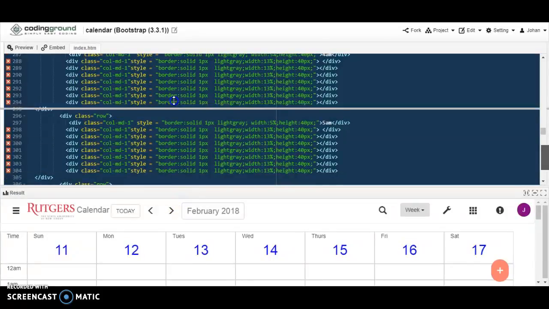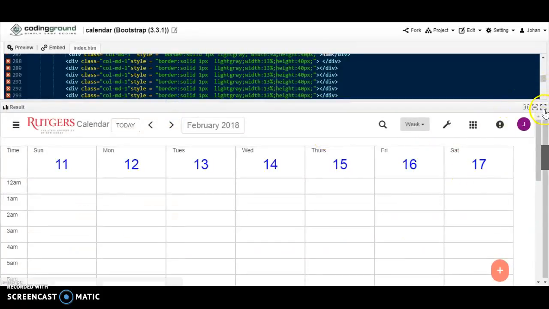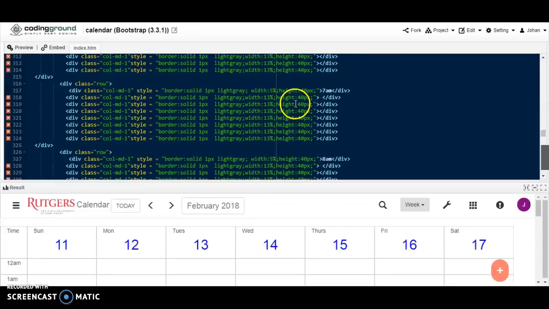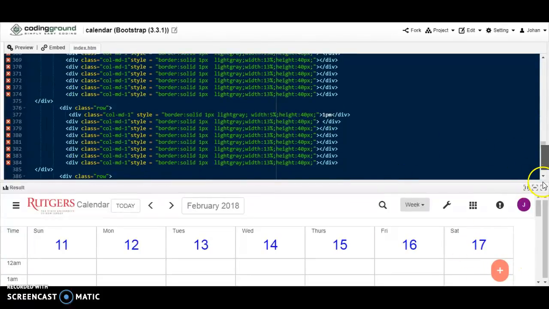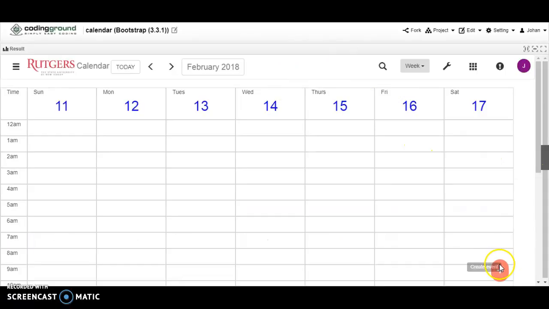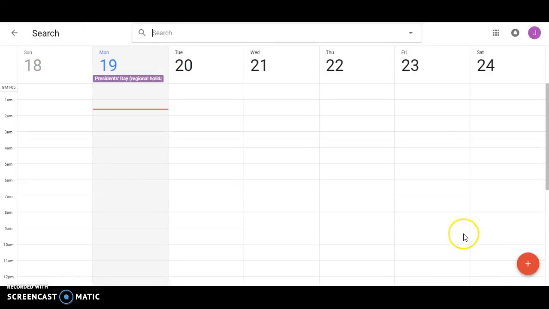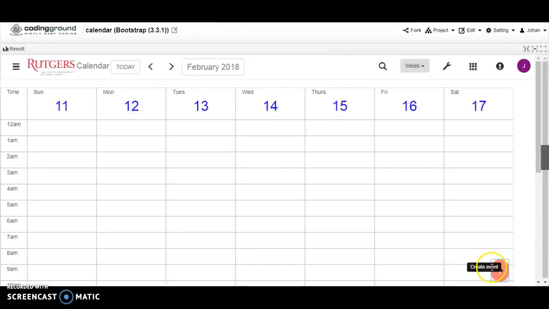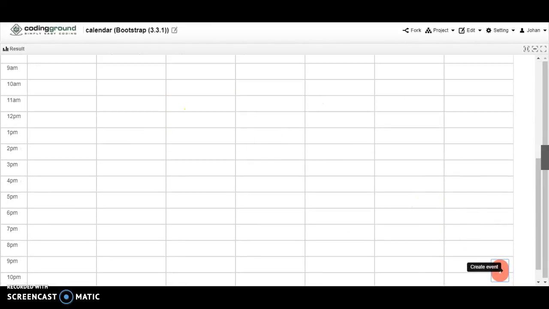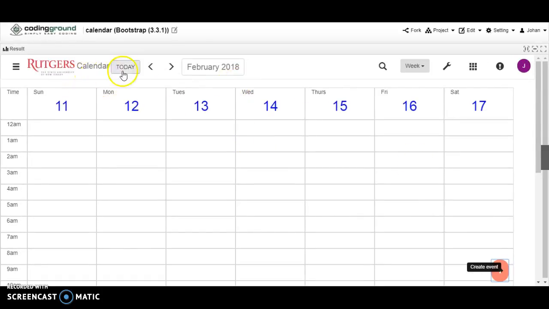And yeah, this is my final result. I'll show you one more time. I also included the create button. That's this right here. It doesn't actually work, but it's always in the right spot, just like the real one. It doesn't move. And yeah, it was supposed to create an event, but I didn't get to get that advanced. But yeah, this is my final project.